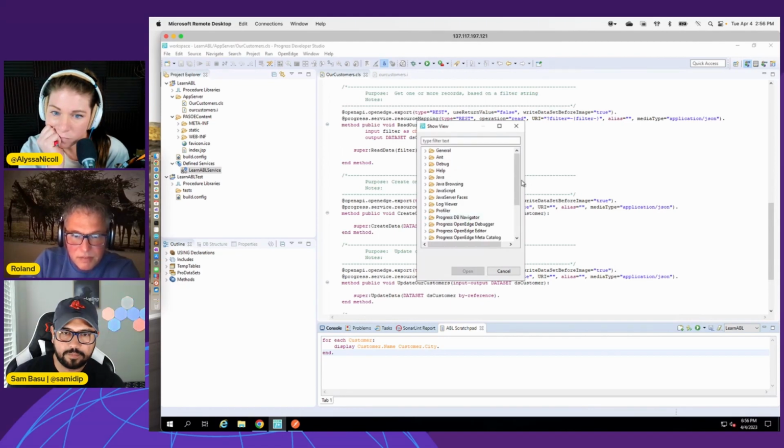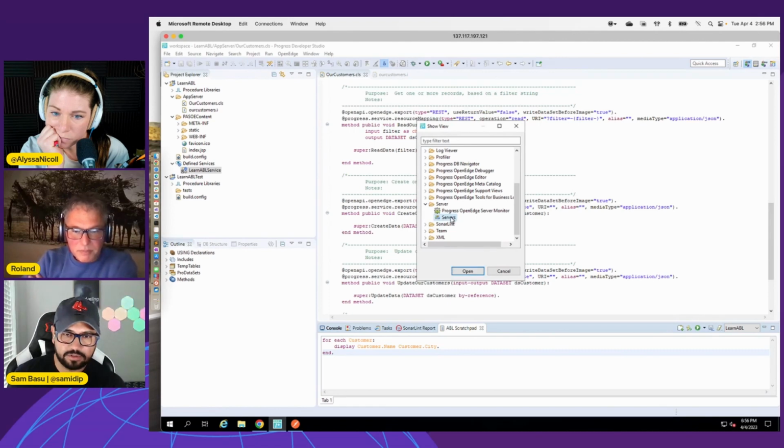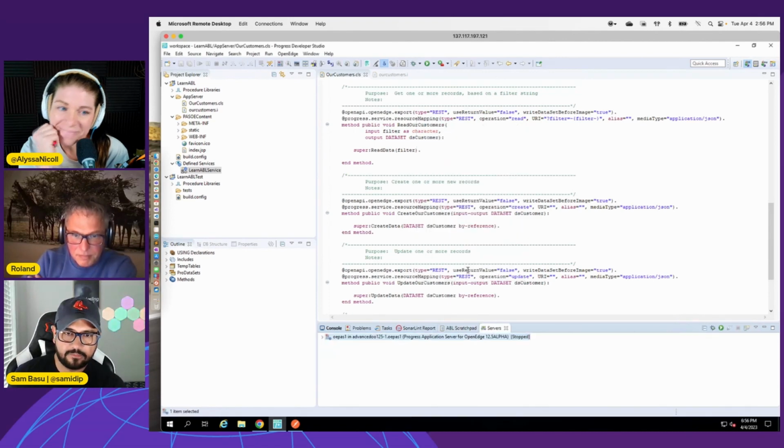Oh, wait. Oh, there we go. OpenEdge server monitor. No, the second one, servers. Yeah, that's servers. Okay. So first we need to start this app server. Yeah. So this is the apps.